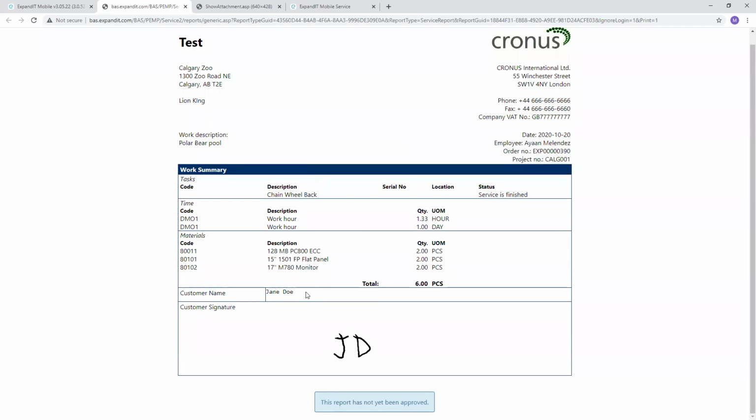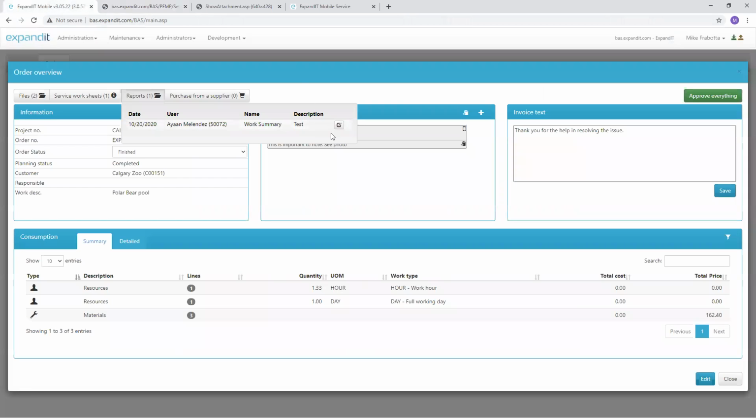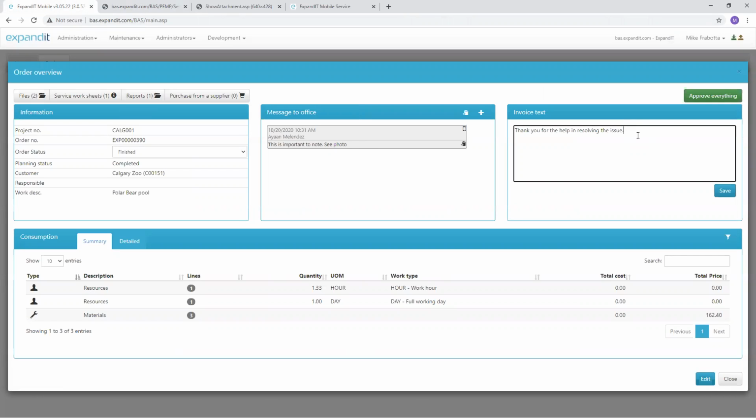A work summary with a customer name and signature, I normally wouldn't edit back in the office. But it is possible to edit by selecting edit. We're going to take a look at that here in a minute. So they can see comments that were entered in. You can see they told me to see the photo. And you can see that we allowed the person on the mobile client to enter a comment that in theory would print back to the invoice.